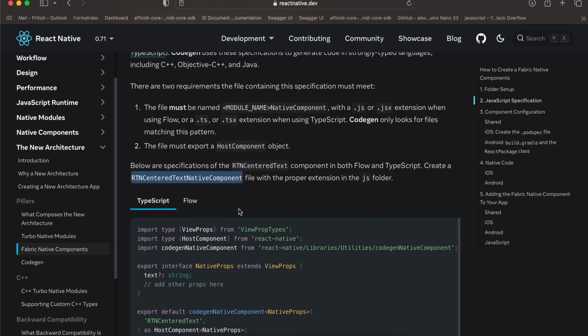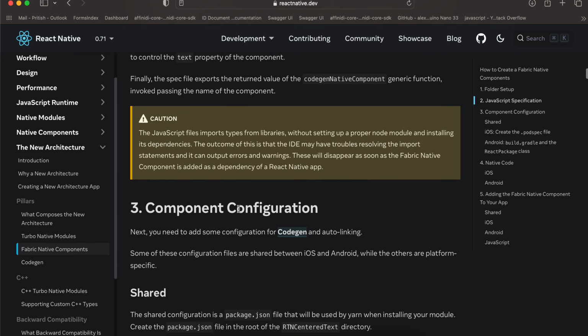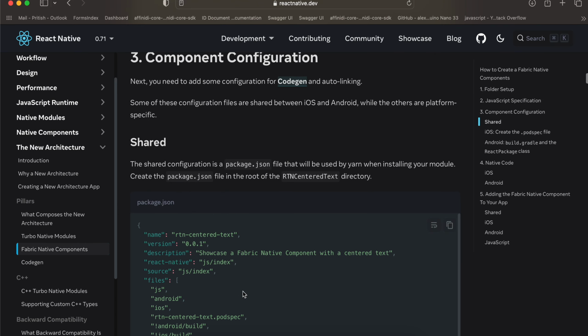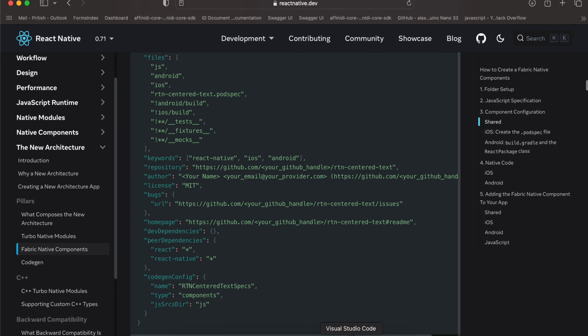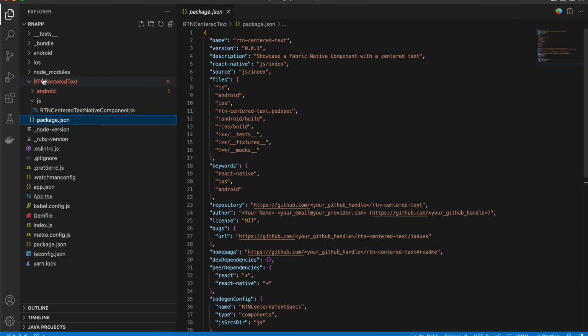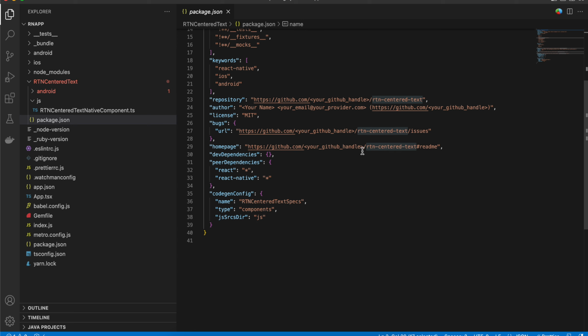Next you have to create package.json. I have just copy pasted this entire file, creating this package.json inside the RTN center text folder. Make sure your name matches, so this should be RTN dash center dash text in my case. For this here, this can be anything, as well as in here.